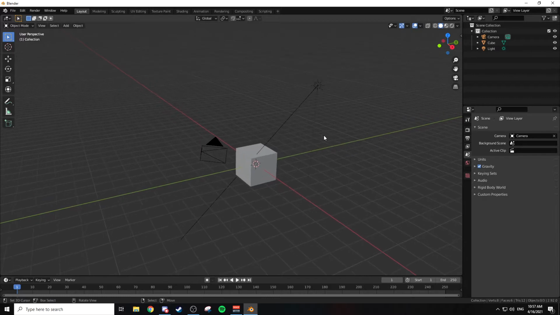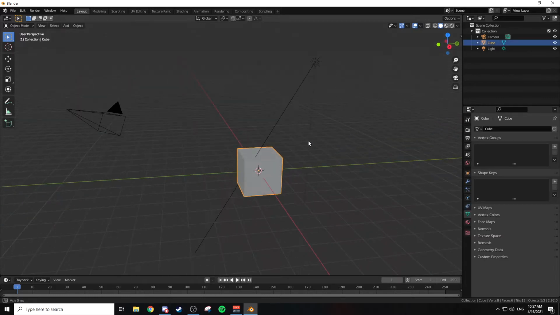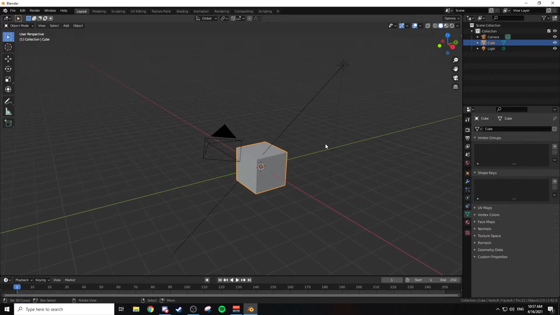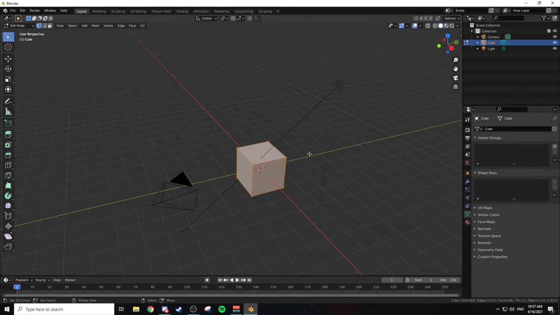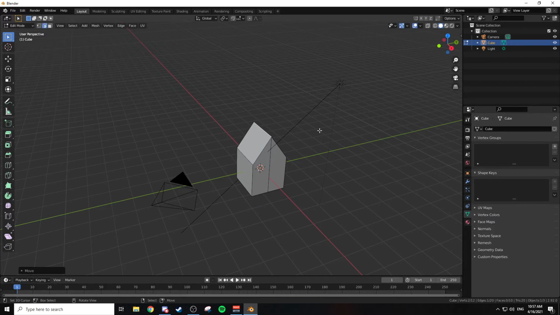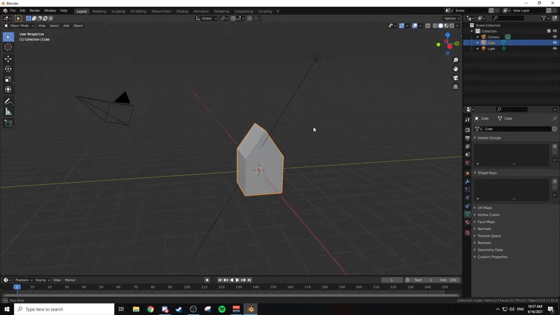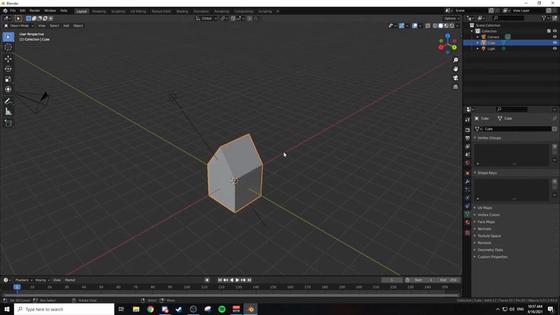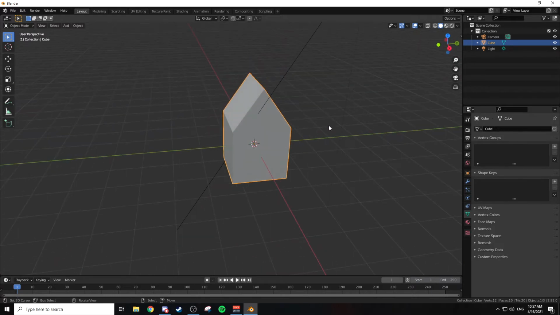Today we're going to be making a house. Let's right click this box to select it, tab into edit mode, Control R to create a loop cut, confirm it, and then we'll press 2 for edge mode, select that edge, press G to grab, Z to pull it up on the Z axis, and tab out of edit mode. And there you go. You have a beautiful house.